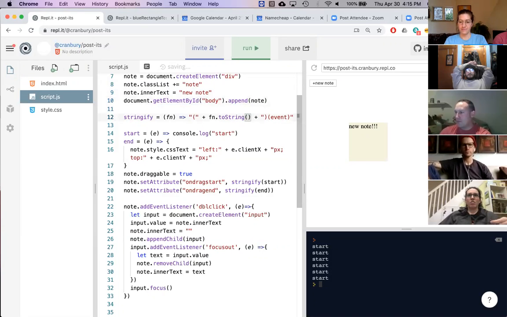Then you define the stringify function, and you store it into a variable with the label stringify. Basically, it's going to take your parameter, which you have as fn, and turn it into a string, and then return that parameter as a string followed by event in parentheses.